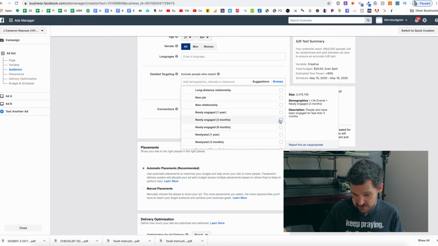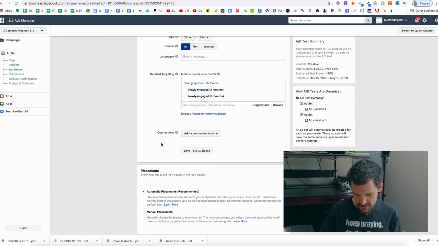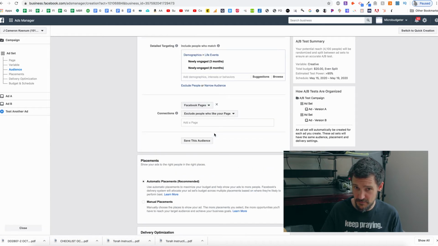Within the past 3 months, 6 months, 1 year, just for this example, I'm going to work with 3 months and 6 months. I don't have an extremely robust page. Nonetheless, I'm going to exclude people who like my page in this hypothetical example. My page is not very big. If it is very big, I probably don't want to exclude them. After all, this is my fan base. If I want them to know that I'm doing wedding videos, I might want to include those people.